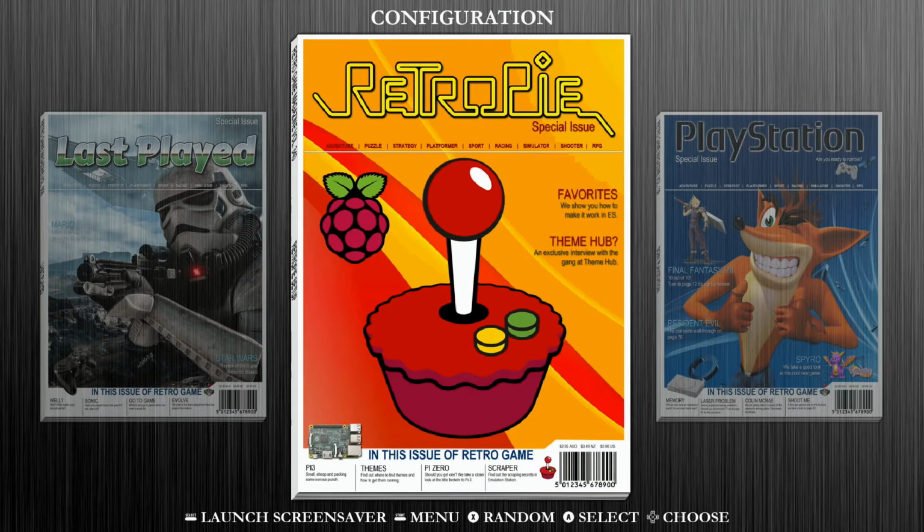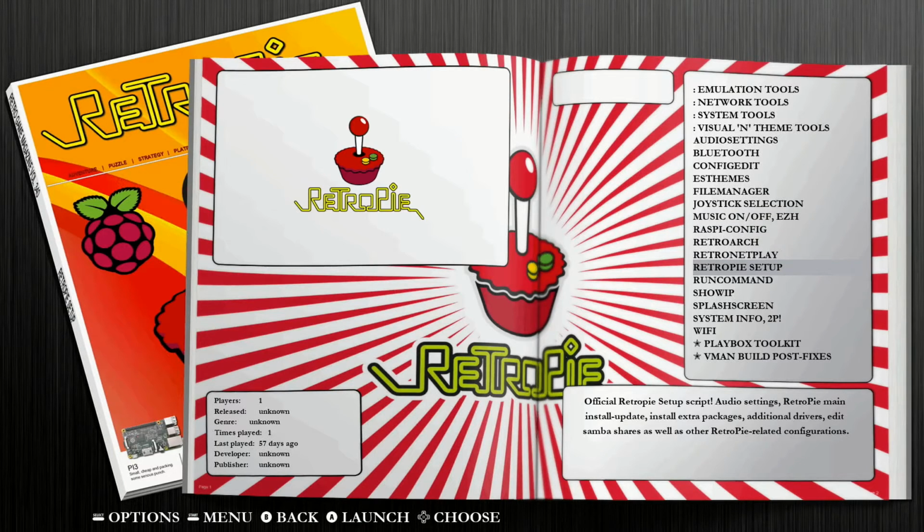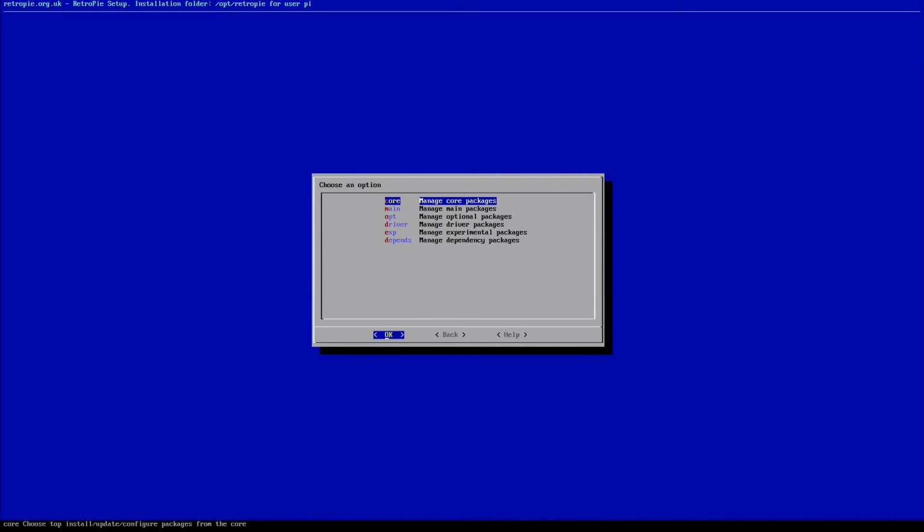Today I'm going to show you how to go in and add additional emulators to RetroPie. So the first thing that we're going to do is go to the configuration settings page on your RetroPie game collection card. And once we're in here, we are going to go into RetroPie setup. And now we're going to go to the third option down, which is manage packages. We'll select that option.